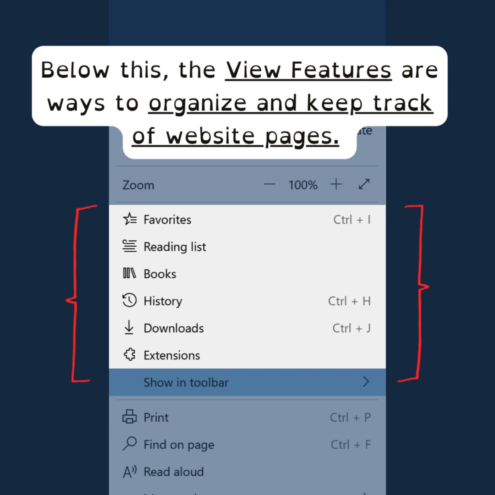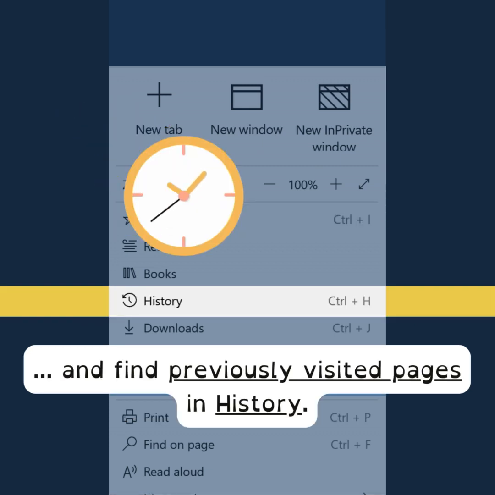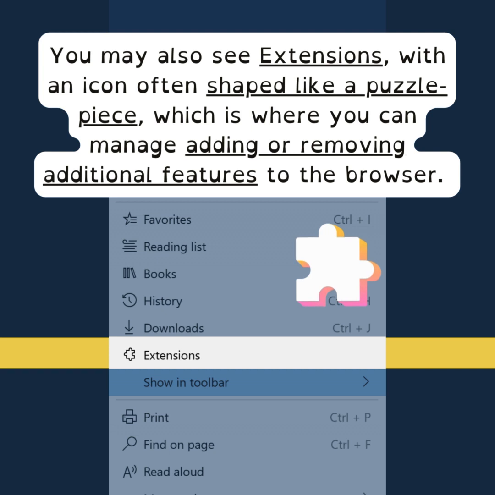Below this, the view features are ways to organize and keep track of website pages. You can save and access pages to visit again later in bookmarks or favorites, and find previously visited pages in history. Through the Downloads option, you can access the place where your browser stores anything you download from the Internet. You may also see extensions, with an icon often shaped like a puzzle piece, which is where you can manage adding or removing additional features to the browser.